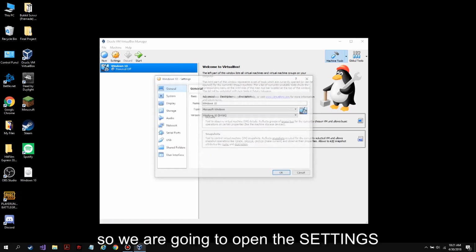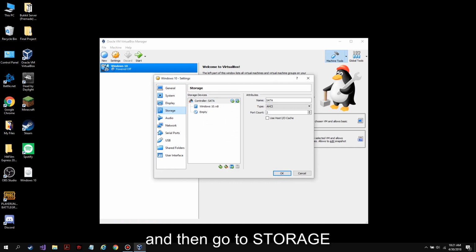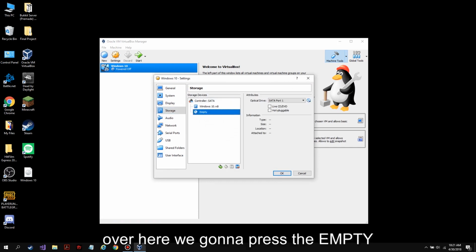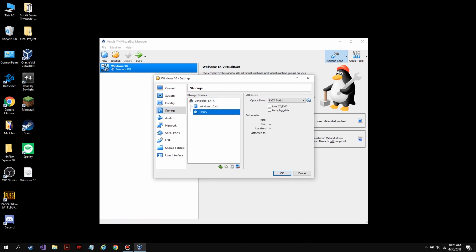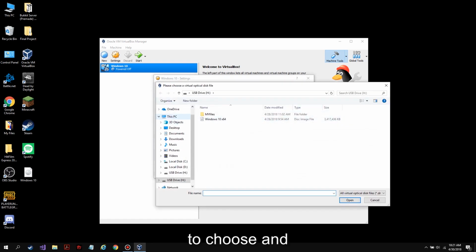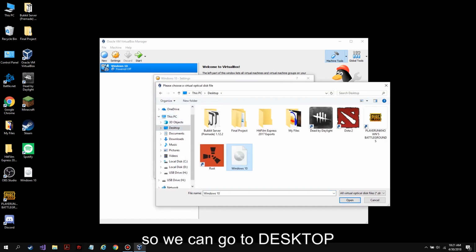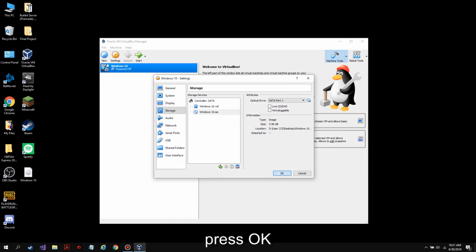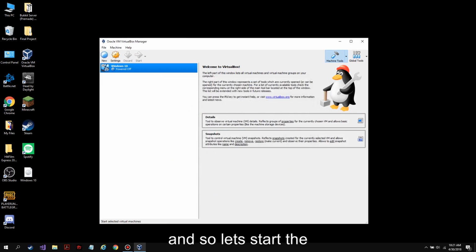So we are going to open the settings and then go to storage. Over here, we're going to press the empty one, and we choose the optical drive. And so we can go to desktop and select the ISO file for Windows 10. Press open, press OK. And so let's start the operating system.